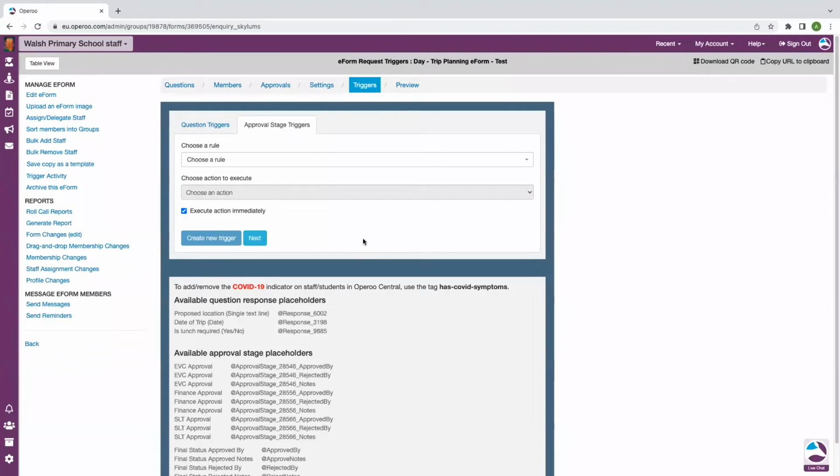Another trigger that you might like to set up is if a stage has been rejected. So for example, we have EVC, Finance and SLT. If Finance reject that approval stage, you might choose to set up an email trigger that goes to the EVC, just letting them know that Finance has rejected the submission and the reasons why. So they know that that's no longer going through and they may see that form coming back around to them for approval again.